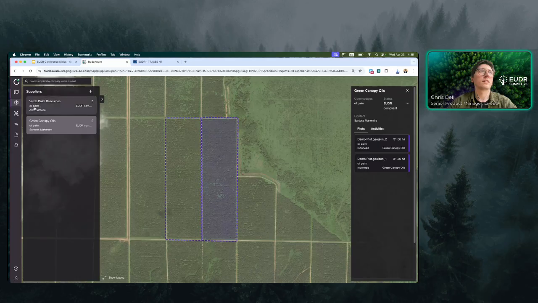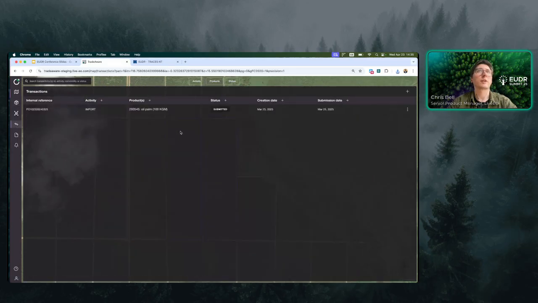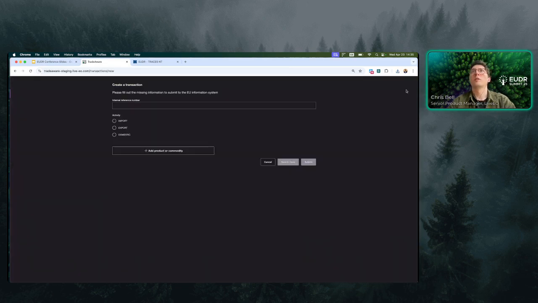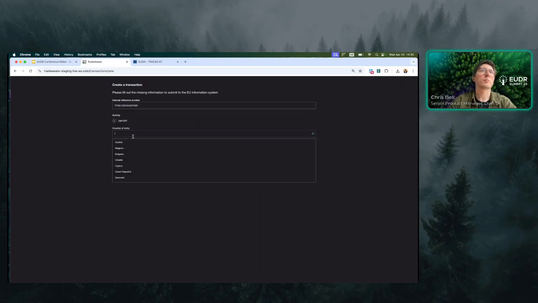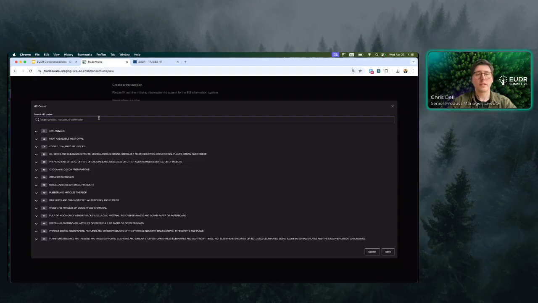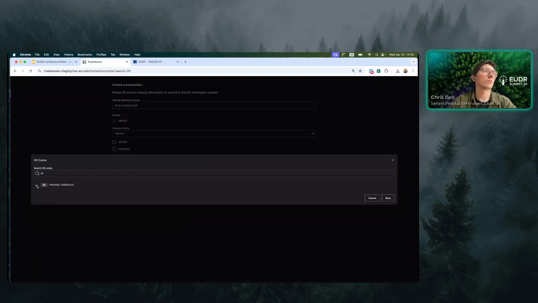So if that's what it looks like to get the data and then to assess the data, then the final phase is to submit a due diligence statement. And that's where our transactions tab comes in. So you can see here, we've got an already submitted one, but we can come in and create a new one here. It's associated with our partner, Green Canopy Oils. So let's say we're importing it, bringing it to Germany. And then we just need to know the HS code.